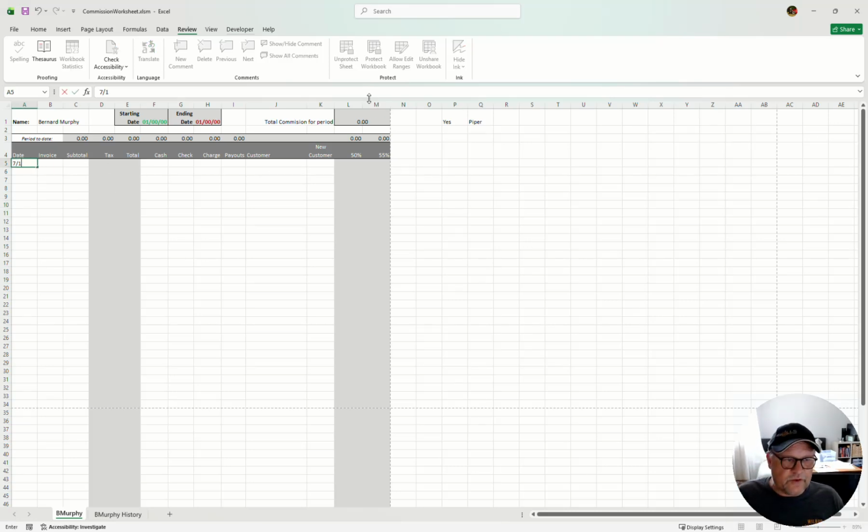Let's say the first sale was on July 1st. I'm going to make up an invoice number. And let's say that one was for $259. It calculates the tax for you automatically, adds up the total for you, and then gives you a chance to put in here how they paid. I'm going to assume they paid for this one with a check. And it will let you put in the customer.